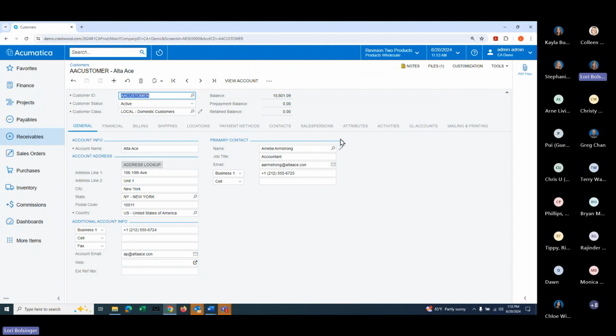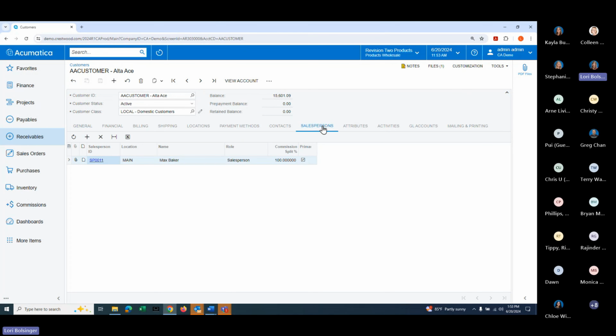With our module installed, you will see a salesperson tab. And our salesperson tab looks a little different than what you're seeing with standard out of box without our module installed. But this salesperson tab is saying that Max Baker is going to earn 100% commissions from anything sold to this specific customer. I'm going to move on to the next customer to show you another example here.